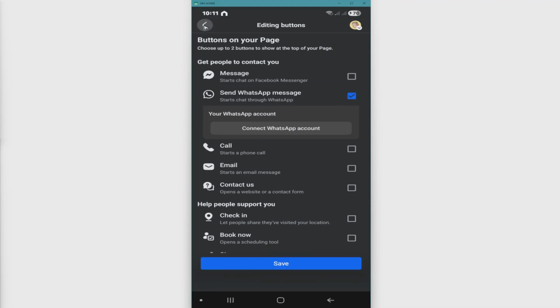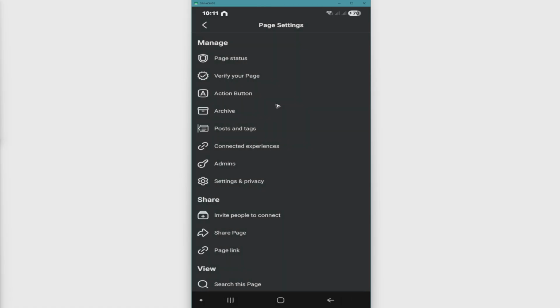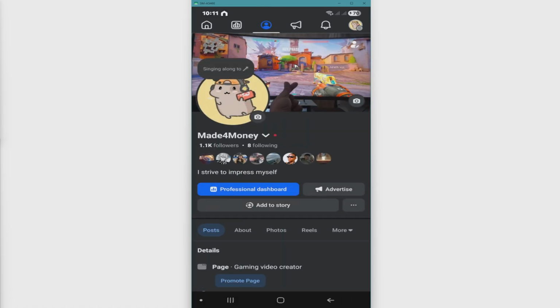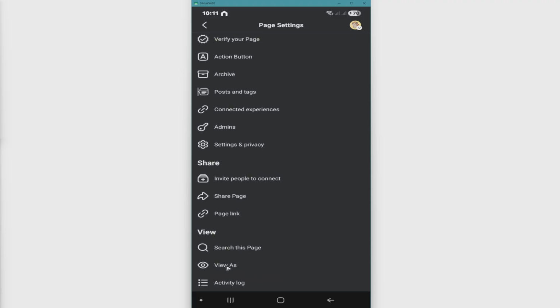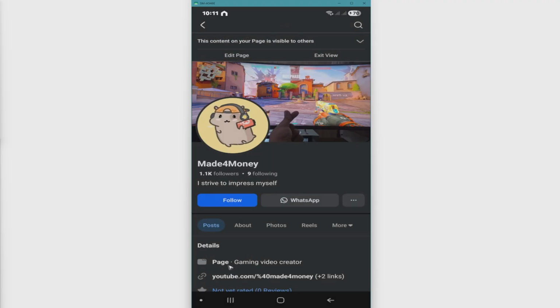You might not be able to see it because you're logged in as the owner of the page. But if you want to, you could go ahead and tap on the 3 dots to test it out. In here, you could go ahead and scroll down and just tap on view as. Wait for it. And as you can see, we now have the follow button. If other Facebook users visit your Facebook page, they should be able to see this button. All right, that is it.